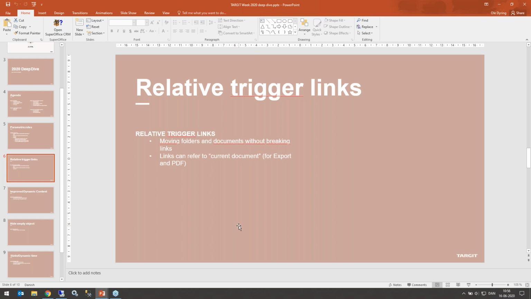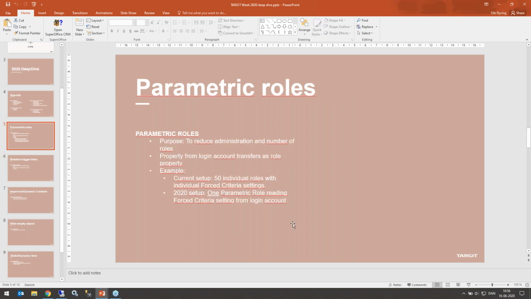Another question here, whether these parametric roles, now my example was about transferring forced criteria. Of course, you'll also be able to transfer it as initial criteria. You may even be able to transfer other things such as whether they are allowed to see specific cubes or specific document folders, etc. All the things you can set up in roles as you know today, you will be able to transfer through these parametric roles. So I think that'll be a reply to that question.